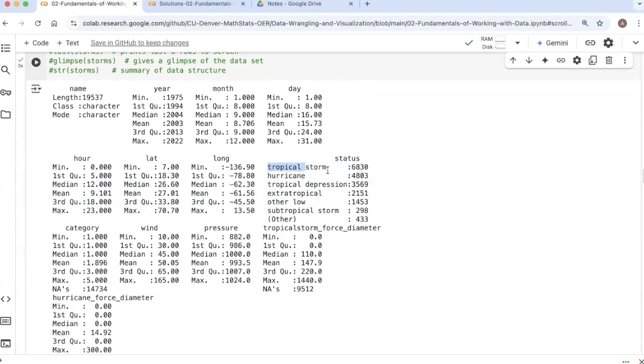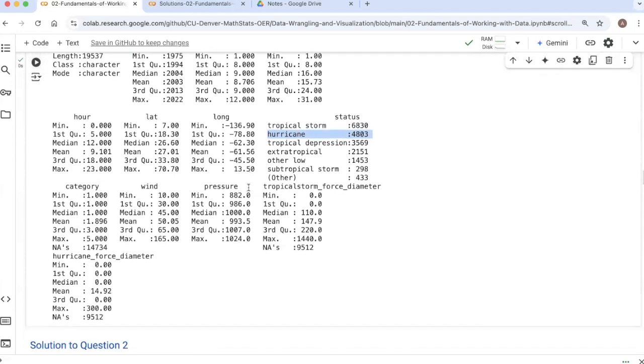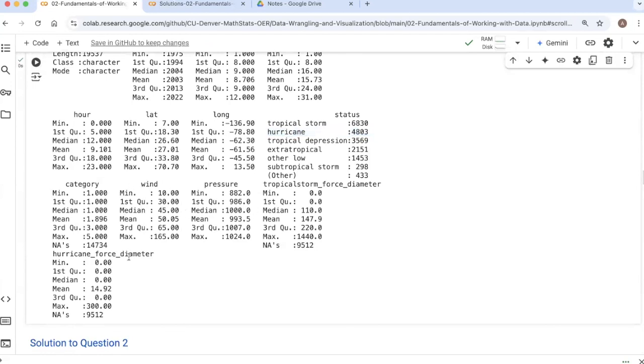It's telling me how many observations in my data set were tropical storms. There were 6,830 tropical storms. There were 4,803 hurricanes, and so on. So status is a categorical variable, and it's telling me the counts, the frequency, how many observations there are for each of the classes of the status variable. And all of the other remaining variables are numeric, so it's telling me numeric summaries for those.